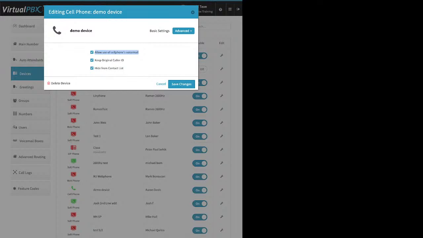Now, if this is your actual cell phone and you have it set this way, if your cell phone voicemail picks up, the system still treats that like a connected call, so that inbound caller can end up on your personal cell phone's voicemail box. Some people want that, some people don't.